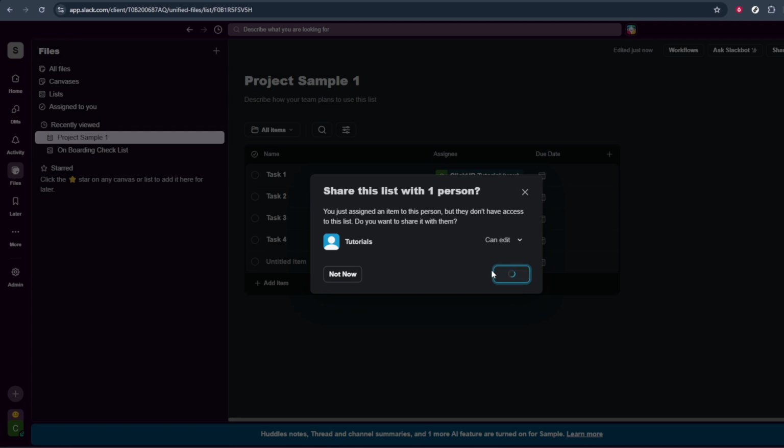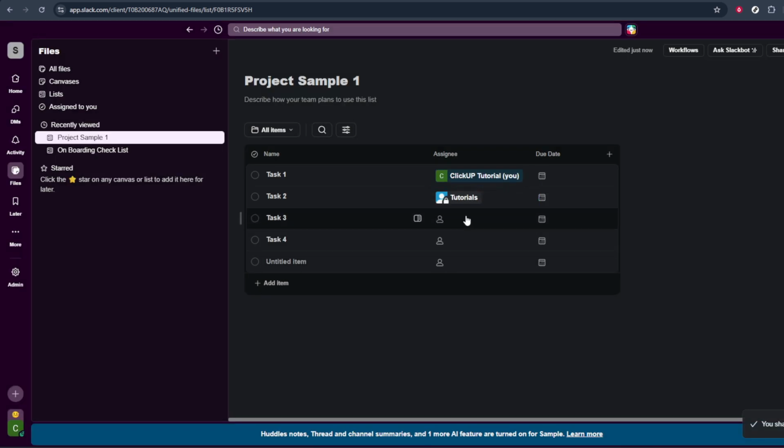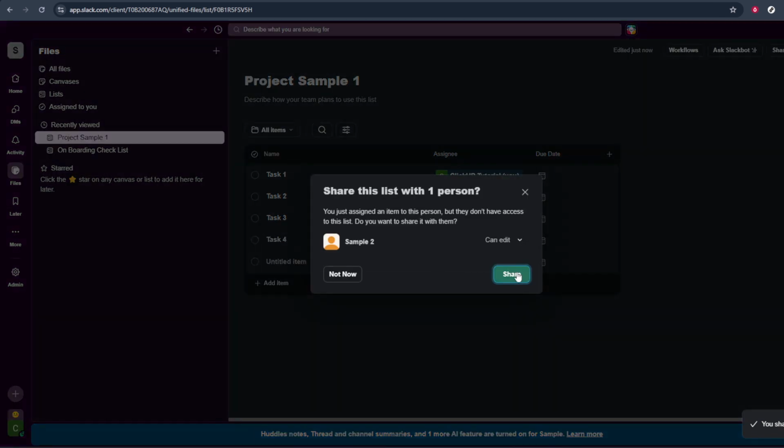You can refine details later, but for now, focus on capturing all the key steps in your project. Continue adding tasks until your project feels fully outlined. At this point, you've successfully created a project list in Slack and started building out the work your team needs to get done.